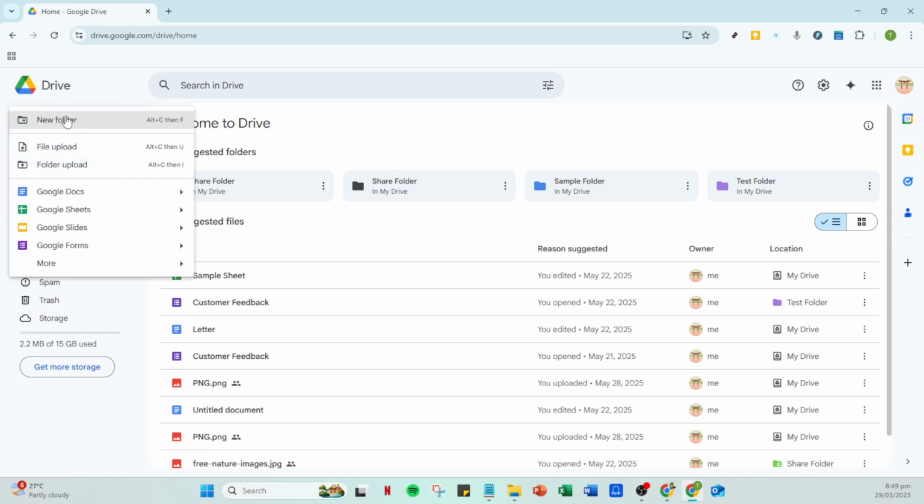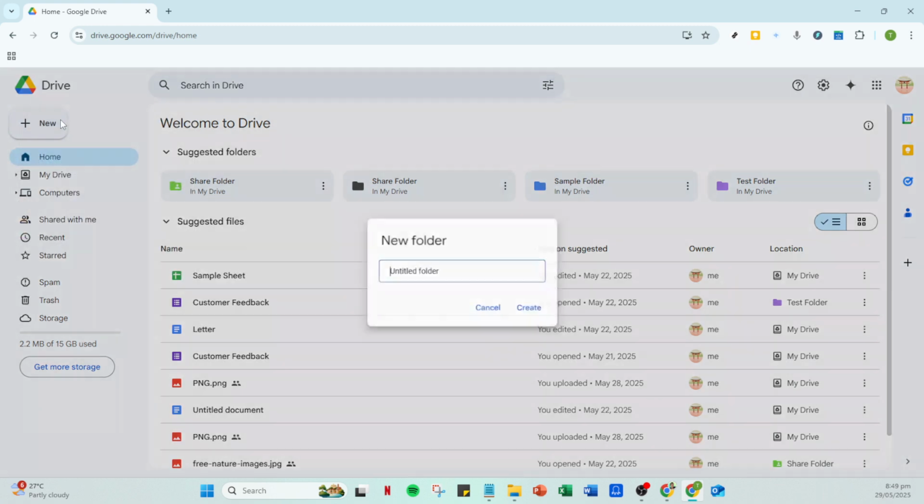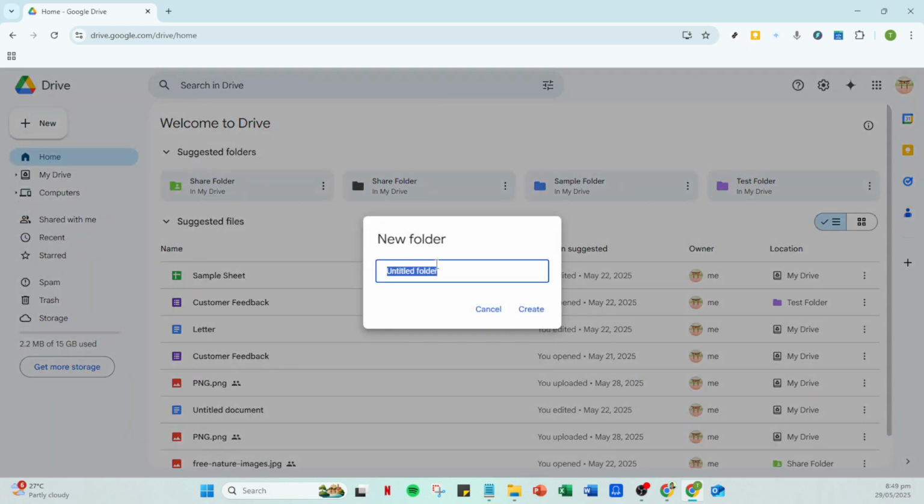Now, to share your files effectively, we'll create a new master folder. You can do this easily by clicking on the New button on the left side of the screen, then selecting Folder. Give your folder a name that reflects its purpose, like Shared Drive. This is where you will consolidate all the files you want to share.